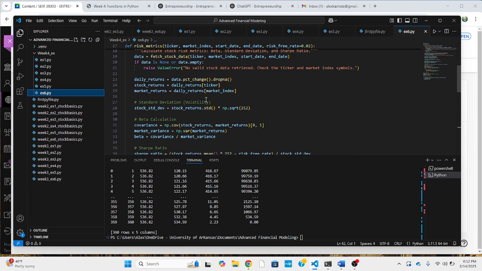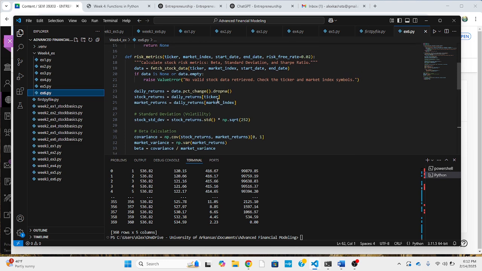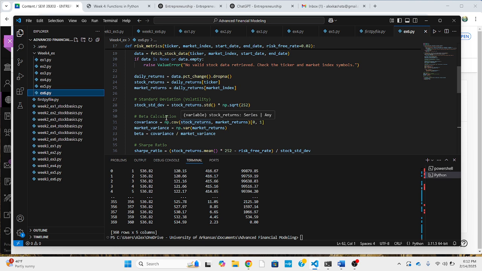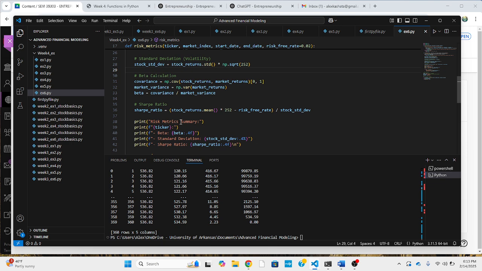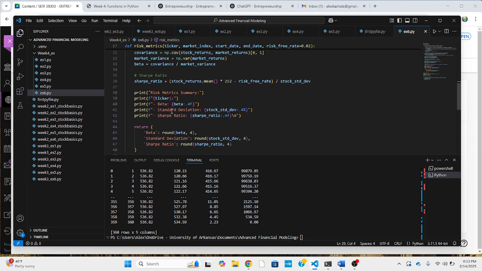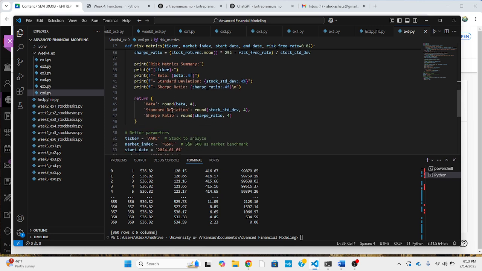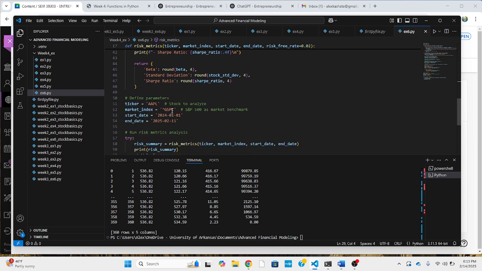So looking through this code, the daily returns, stock returns. This is the numbers that we're going to be using right here. Standard deviation, volatility. This is the formula for standard deviation. This is the formula for beta. And this is how we're going to calculate the Sharpe ratio. Here's the stuff to print to make it more understandable when we run the code.